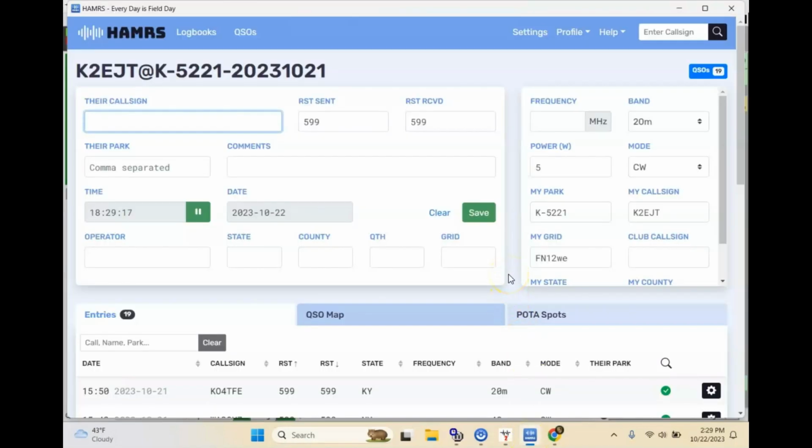So this is my activation from yesterday. So you just put their call sign in, RST if you want. I honestly don't even bother logging the RSTs. I write them down in my paper log, but I don't put them in here because it's not required. We're going to talk about that in a minute. Their park, if it's a park to park, you can put it in there if you want, but you don't have to. The Parks on the Air website will sort that out automatically for you. So if you work another park, you don't have to enter their park here. Okay? You can if you want to, but you definitely don't have to.